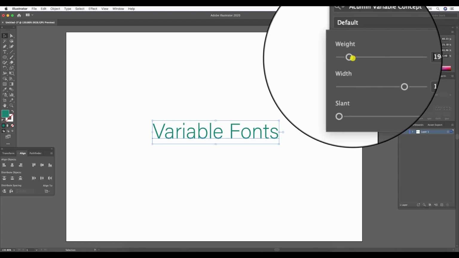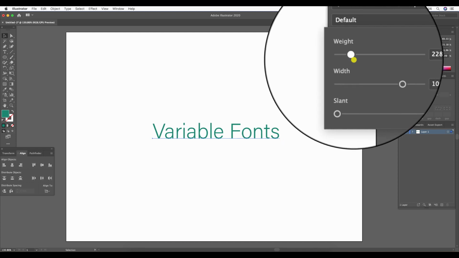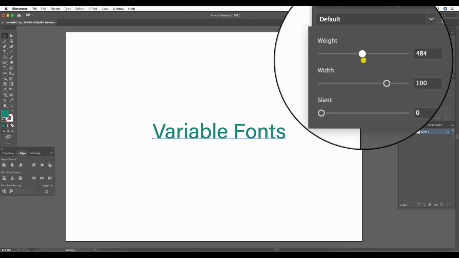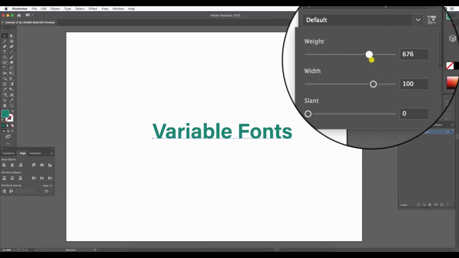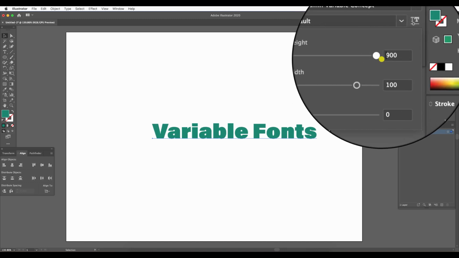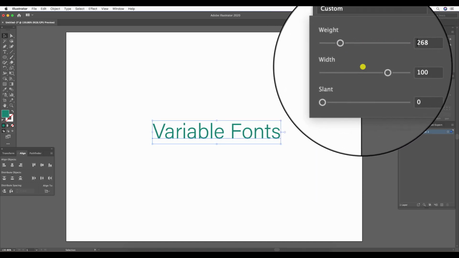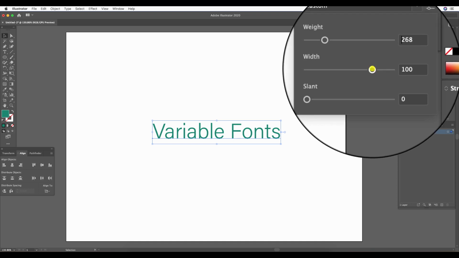So with the weight slider, we can have a thin font, or we can move the slider up towards the right to create a more bold font, even into the realm of black, which is an ultra bold, or even an ultra black. Moving this down, you'll see the width is currently set at 100.